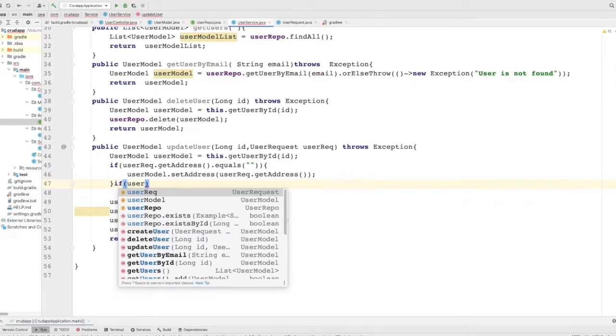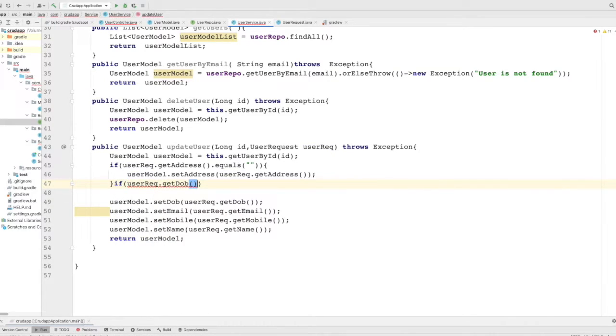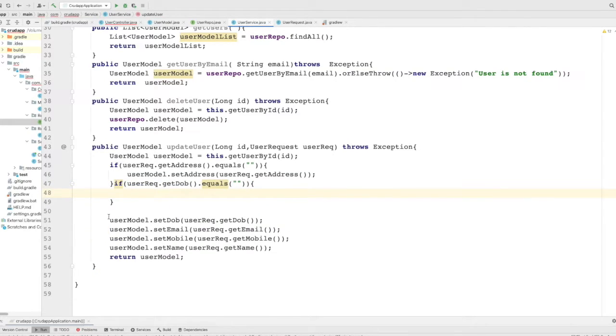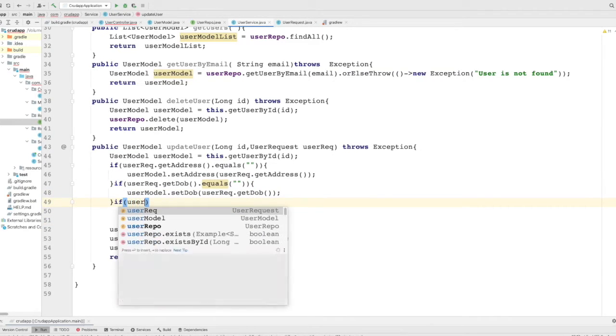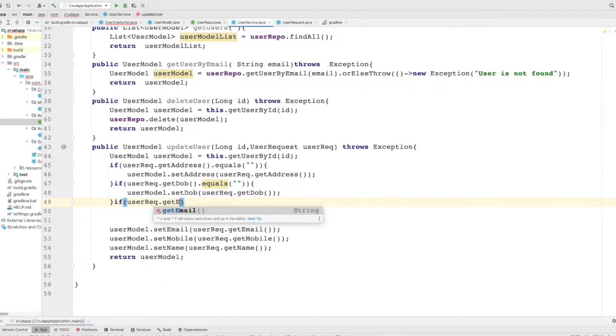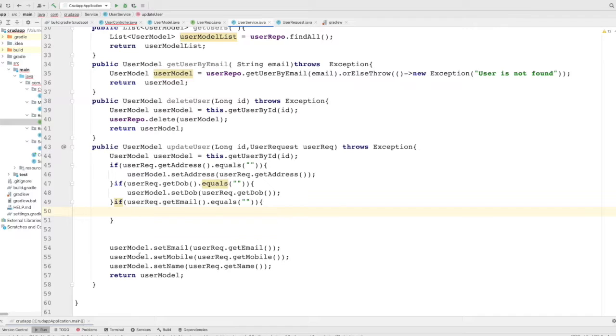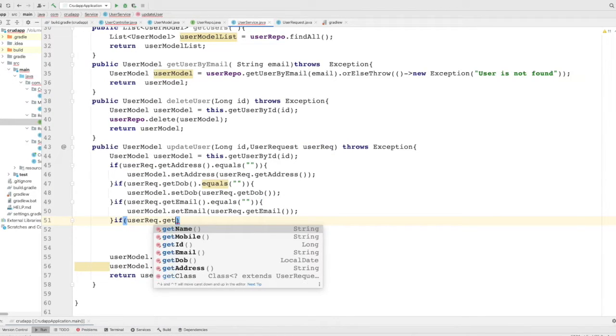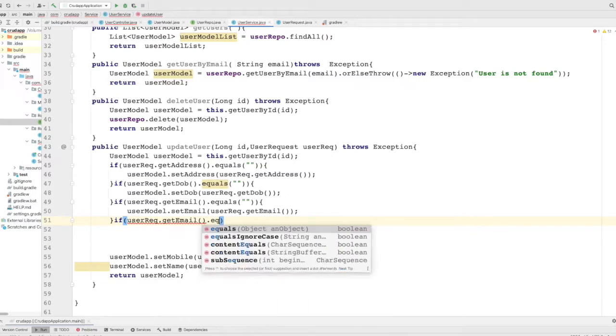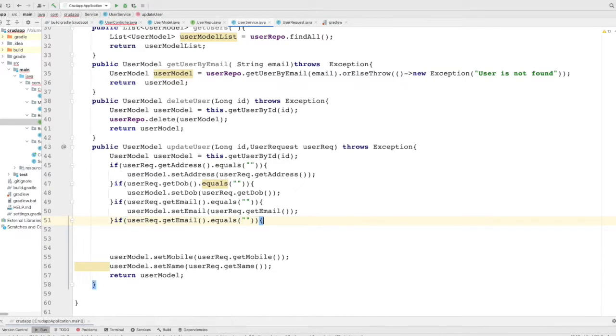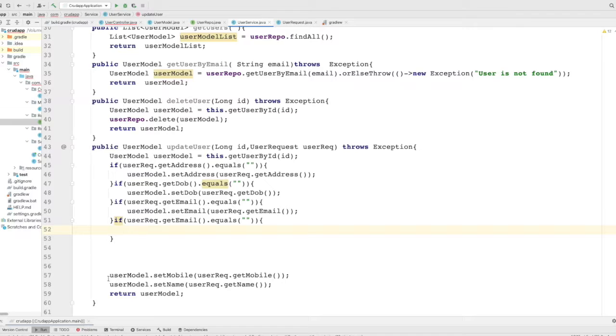If userRequest.getDob.equals not empty, I don't know whether the logic is correct or not, still we need to verify, but as of now we will complete this scenario. Okay, so if userRequest.getEmail equals not empty, I hope the email cannot be updated as we are going to set it as unique one, but just for the sake we will add it. If userRequest.getEmail.equals empty, oh guys, this should be not empty, no?